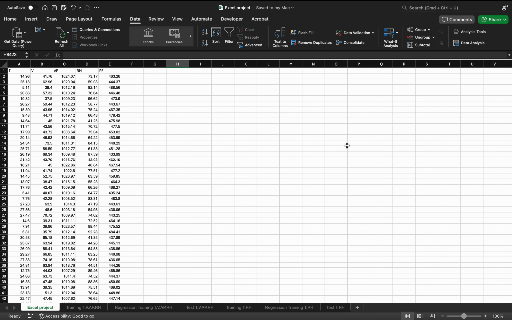Hello everyone, my name is Federico Crisci, and in this project I built a machine learning model to predict the electrical energy output of a combined cycle power plant using Microsoft Excel. Here you see the CSV that the project gave me.